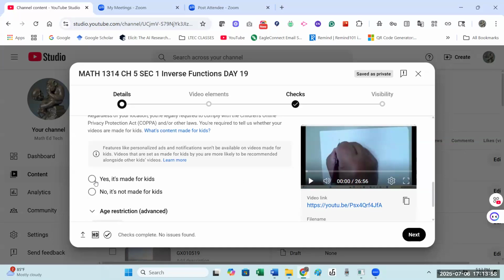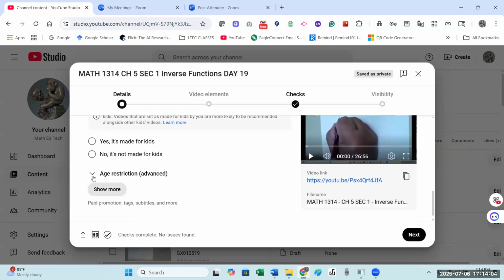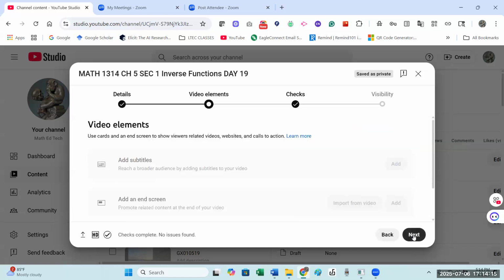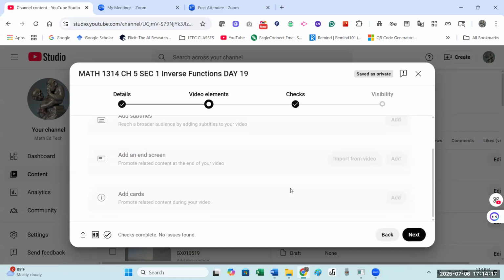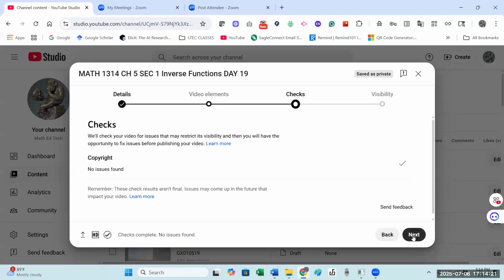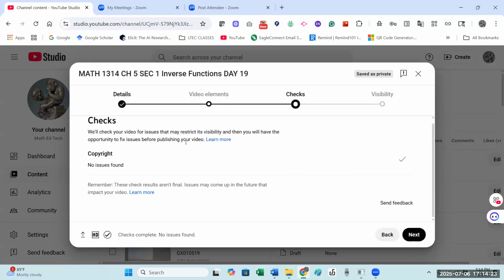Here, it won't let you go further unless you designate it as either yes, it's safe for kids, or no, it's not safe for kids. And then you can set age restrictions. All mine are always safe for kids because they're educational. Then you go to next. This one really does nothing, because you can add subtitles and other things, but that's extra work that I don't want to do. Hit next.